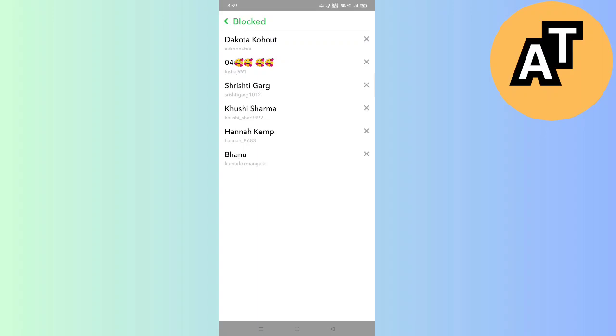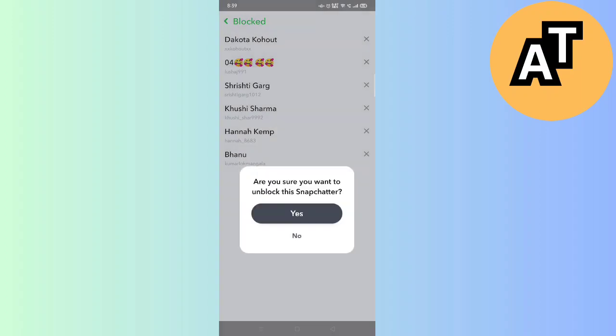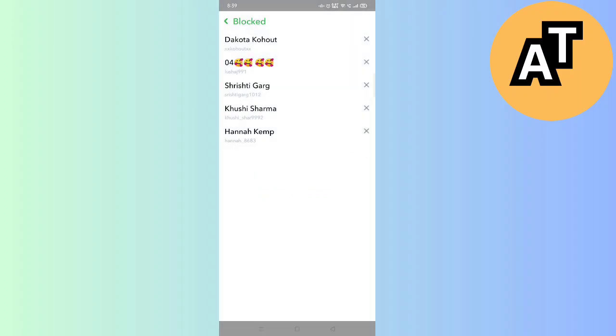You can see these are all the accounts which I have blocked on my Snapchat here. You can read them, and you can unblock them from here. Like this is my ID. I will click on this cross option on the right of this username like this, and it will be unblocked from my Snap. So this is the video.